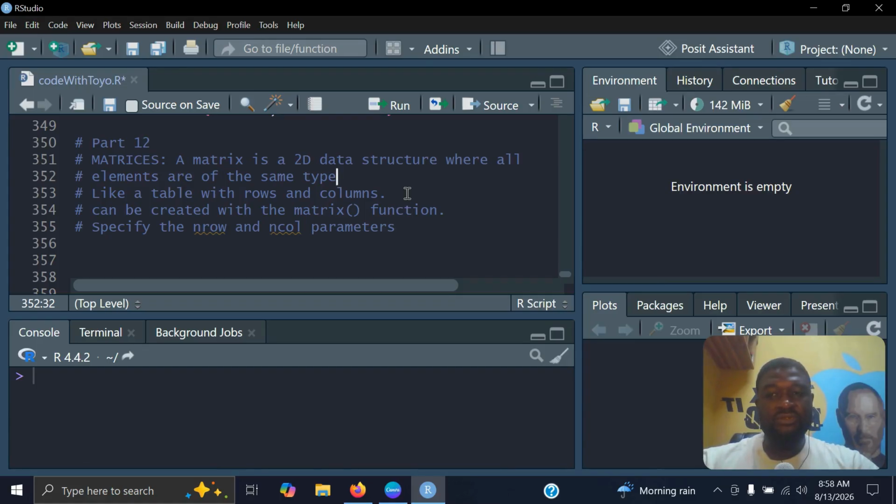So a matrix has rows and columns, and it can be created with the matrix function in R, where you can specify your number of rows and number of columns as parameters. So let's go straight into it. So we have the number of rows and number of columns. These are parameters that we can specify when creating our matrix. So let's have our first matrix.